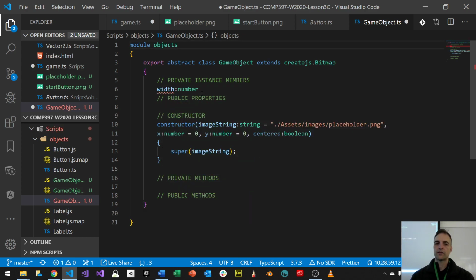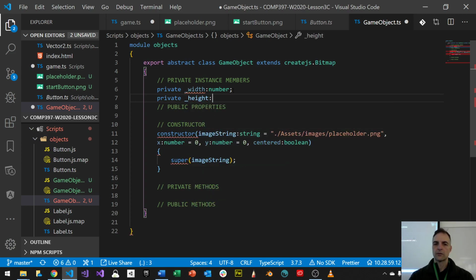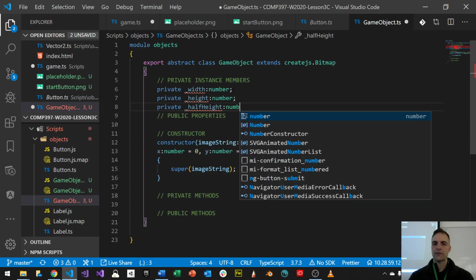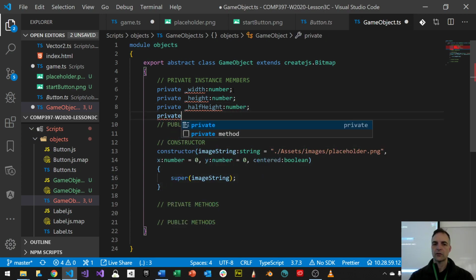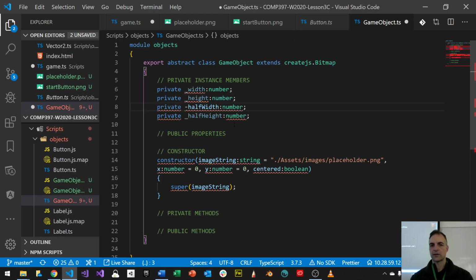And because width is going to be private, then we need an underscore for this, right? And we're also going to have underscore height, which is a number. We're also going to have half height. That's a calculated value, half the height. I don't want to calculate it more than once. And I also want to have half the width. That's also a number. And I might as well put them in proper order, half width and half height, because that way it's just put in the right order. This can't be a dash, it's an underscore.